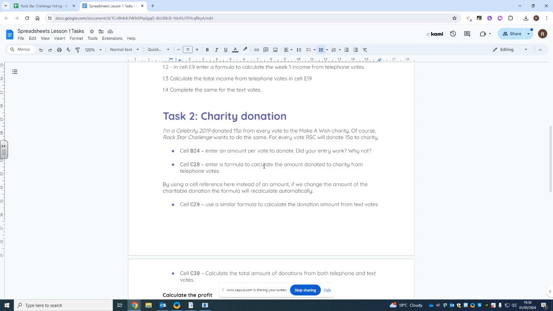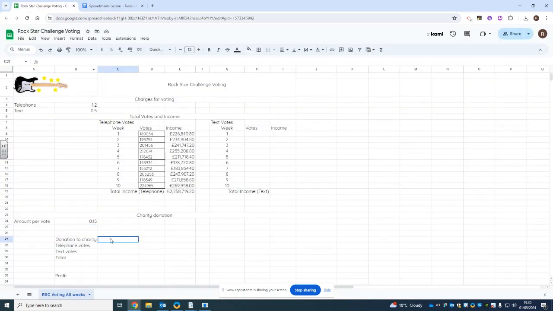Now I want you to enter a formula to calculate the amount donated to charity from telephone votes. So what I'm going to need to do is add up all these votes, and then I'm going to need to times it by that. So equals SUM, open bracket, like we just looked at. I can highlight all of these cells, close my bracket. That will tell me how many votes I've got. Now I'm going to multiply that by whatever's in this cell. And there we go. Okay. So I've got my donation now.